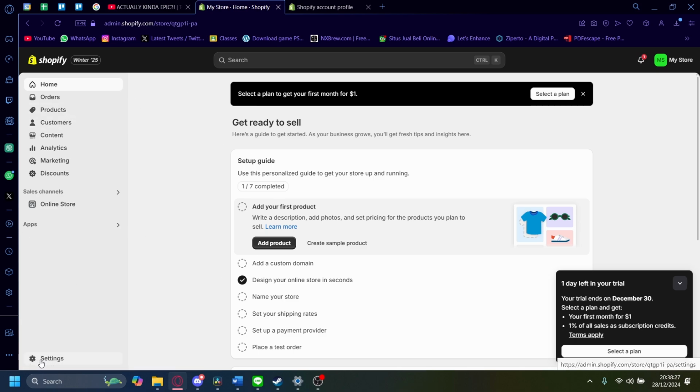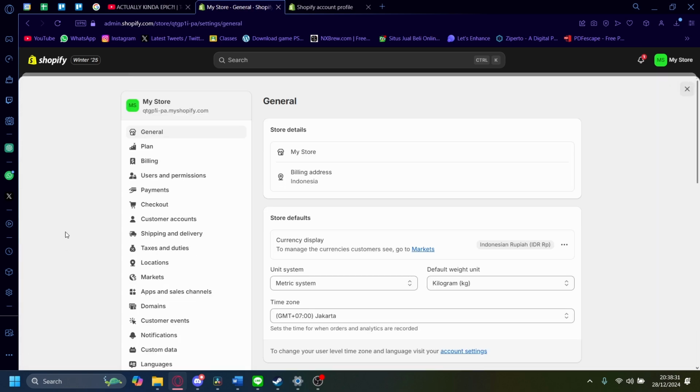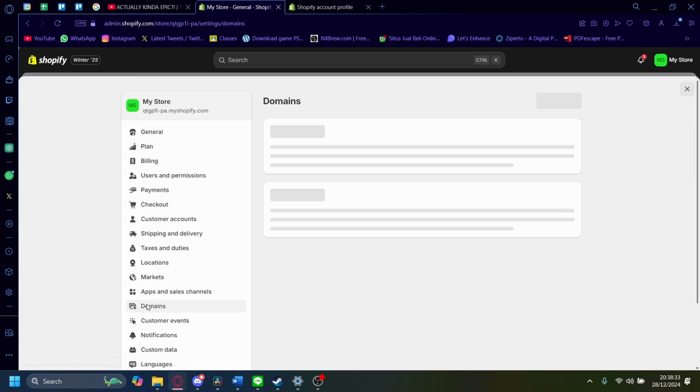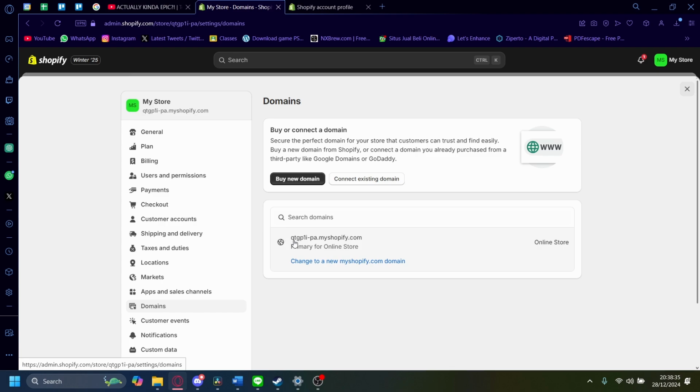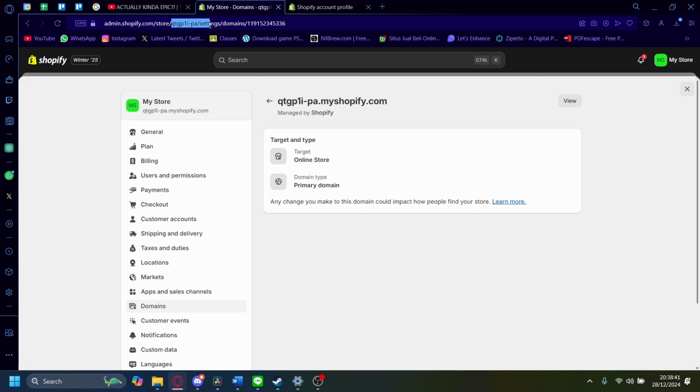and you'll have to go to the settings part down here. Now click on settings, and on settings, you want to find domains. Now on domains, you'll see that this is our URL here. This is the one that matches our URL up here as well. It's this one, see, from this part, and then it matches this part, right?